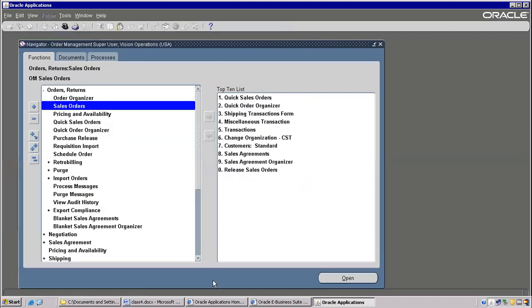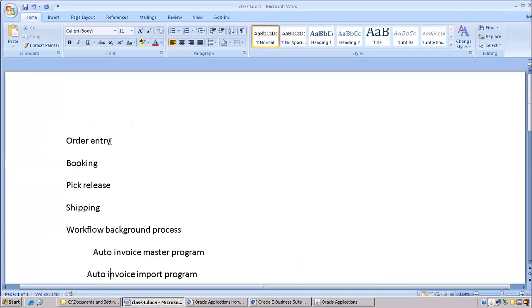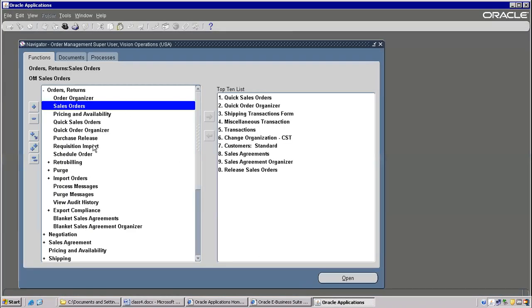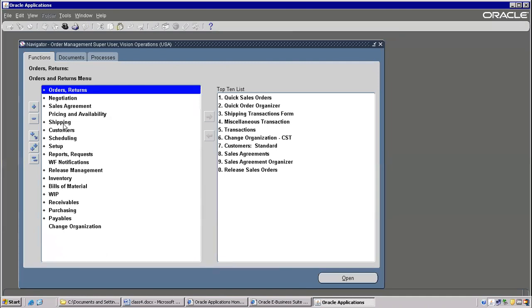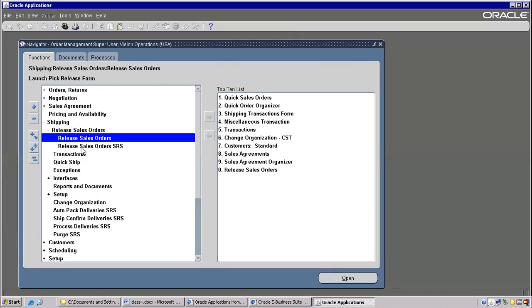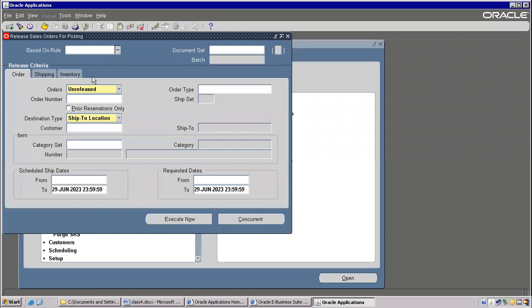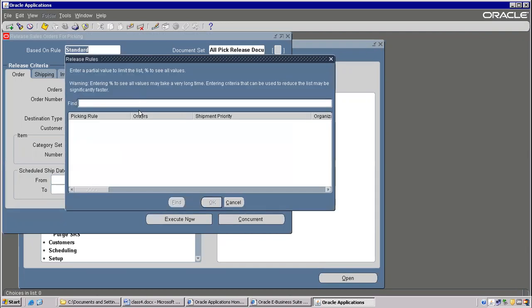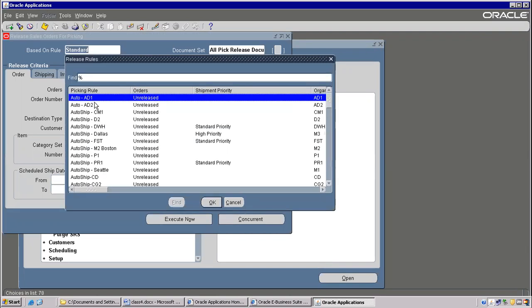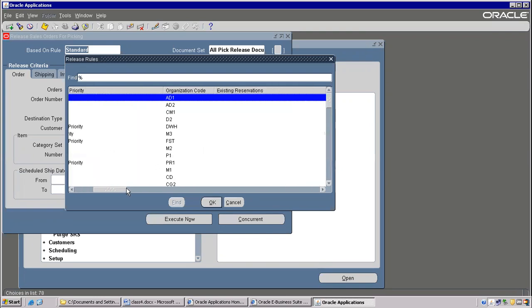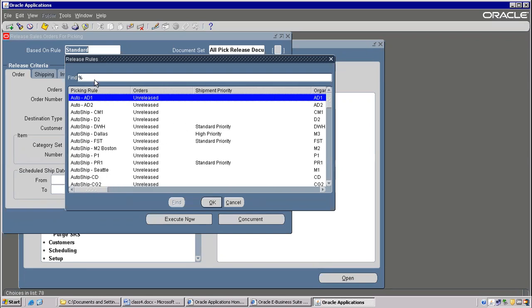Next is pick release, right? These two are already over. These two, pick release as well as shipping, we can do at a time. Now you can go to shipping here, release sales orders, and then release sales orders. We can choose the standard rule. The purpose of the standard rule is that these rules have been created already in the organization, and it will be deferred here.